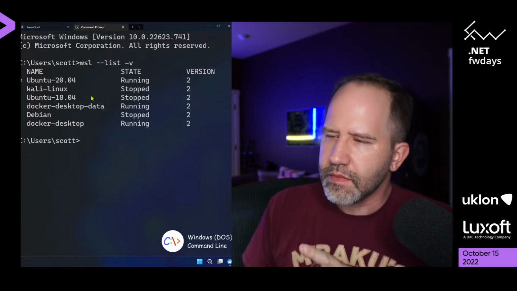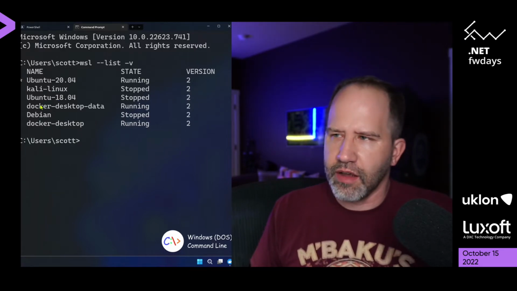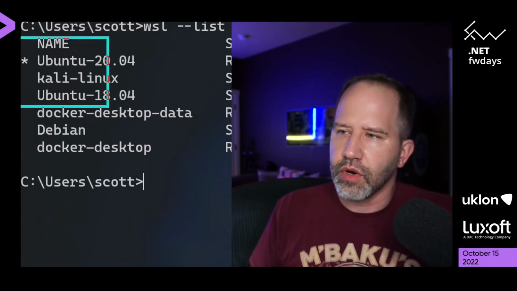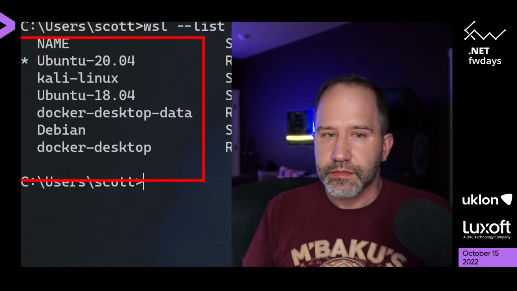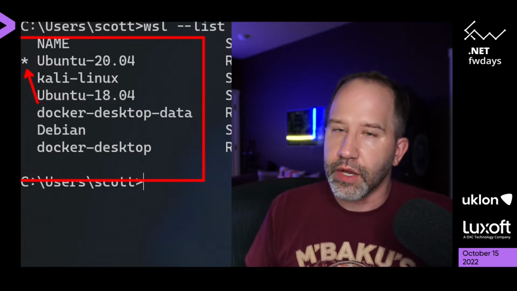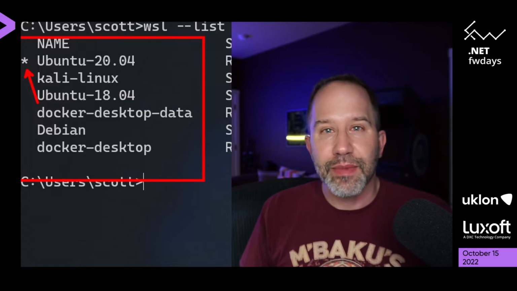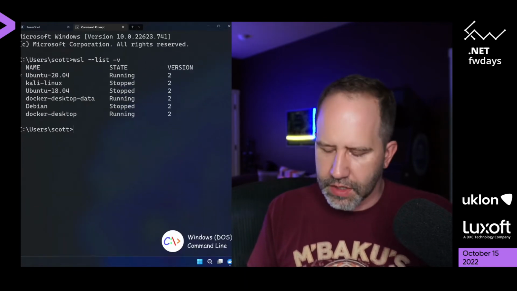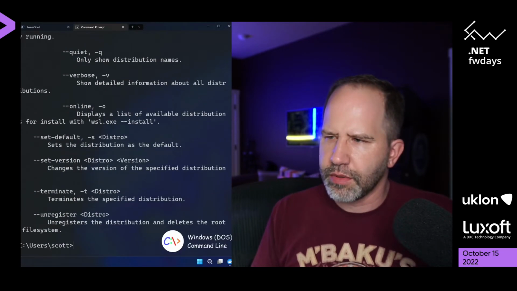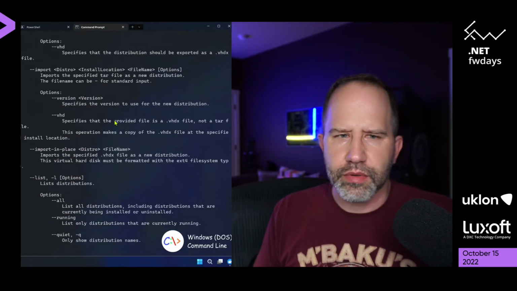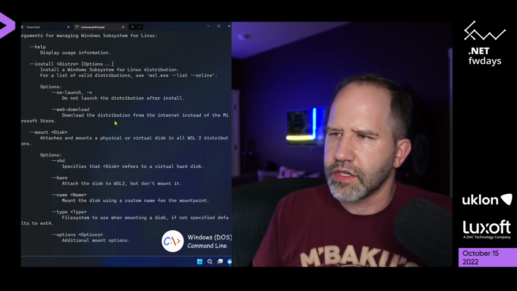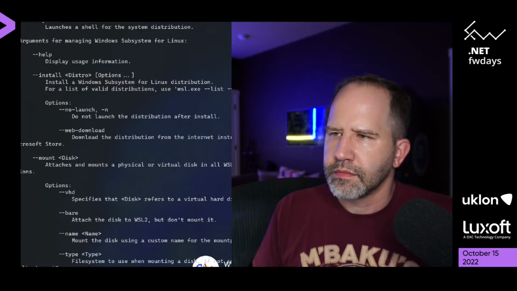--list -v. And we can see on my system, I've already got a number of Linuxes installed. And the star here by Ubuntu indicates that that's my default. Okay, let's type wsl --help. We'll get a whole bunch of help. Let's see if we can parse some of this, because there's a lot that went by right there.